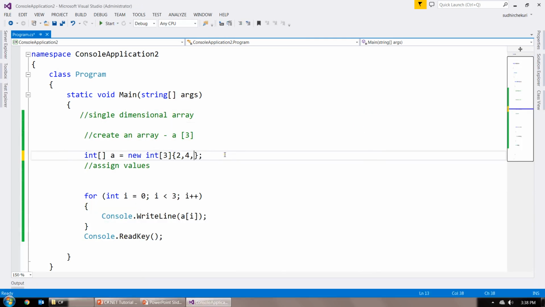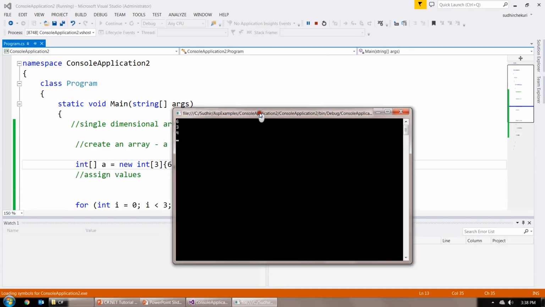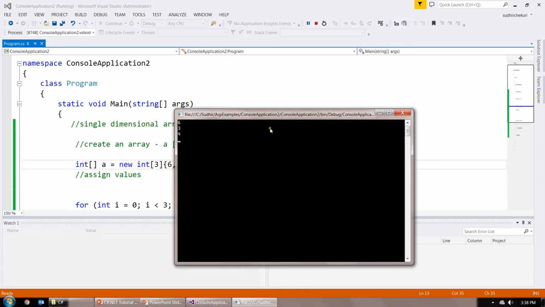If you want to change the values, you can change the values here. For example, 6, 3, 4. These are assigned to an array and it will be printed on the output screen. 6, 3, 4 are printed on the output screen. This is how a single dimensional array can be created, assigned values, and can be printed.